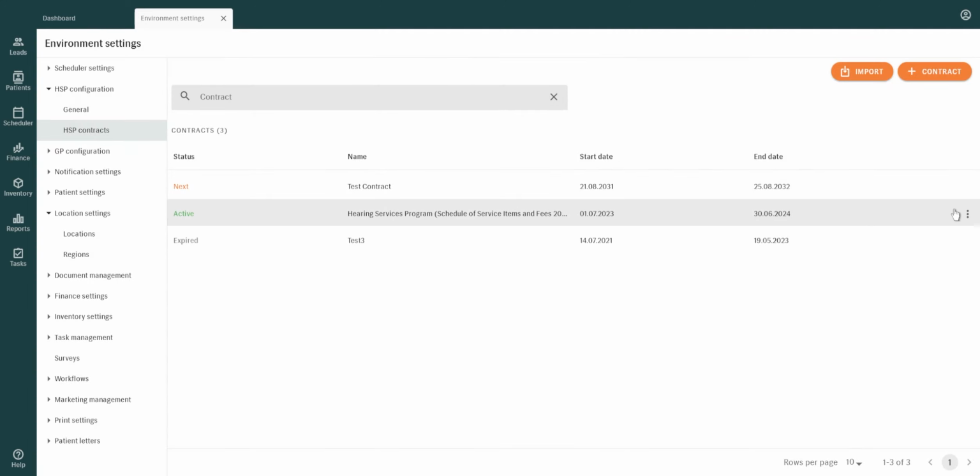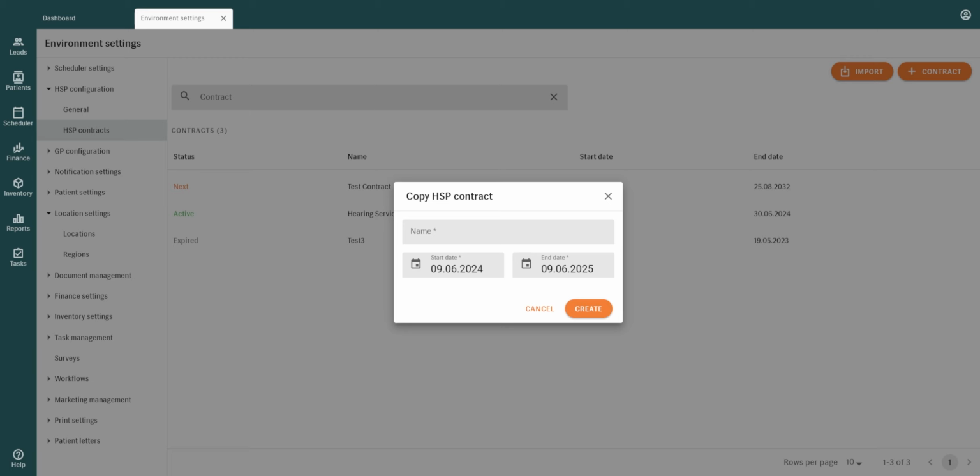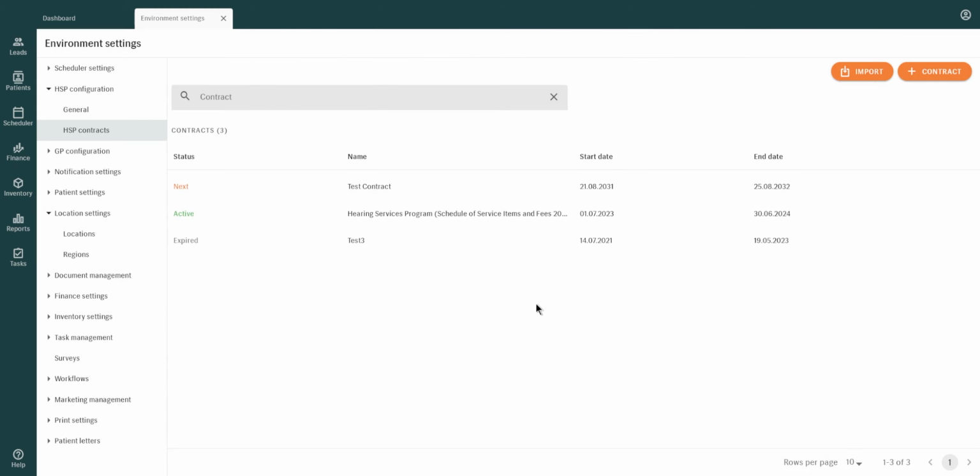Returning to the contract screen, using the copy function allows you to duplicate a contract and prepare for its renewal ahead of time. Copy contracts have a next status and become active once the current one expires. This copy method is quicker than manually adding everything. Contracts can be manually added by selecting the Add a Contract function at the top.